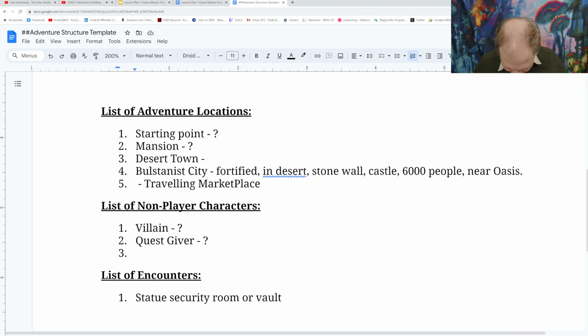Okay, the Howling Bazaar. Camels. Well, let's do that. So, camels. A traveling marketplace. Okay, so we have a traveling marketplace they can explore. We're going to get rid of our desert town now. We don't need that anymore.